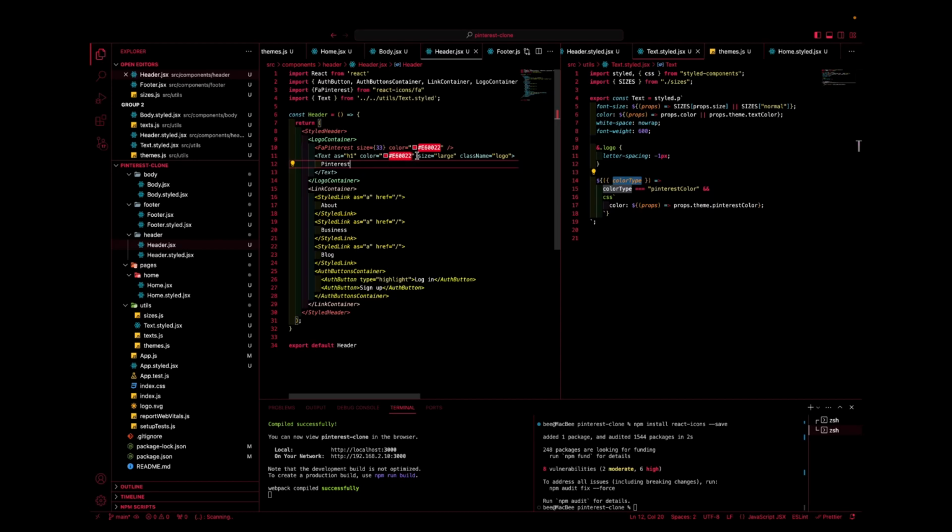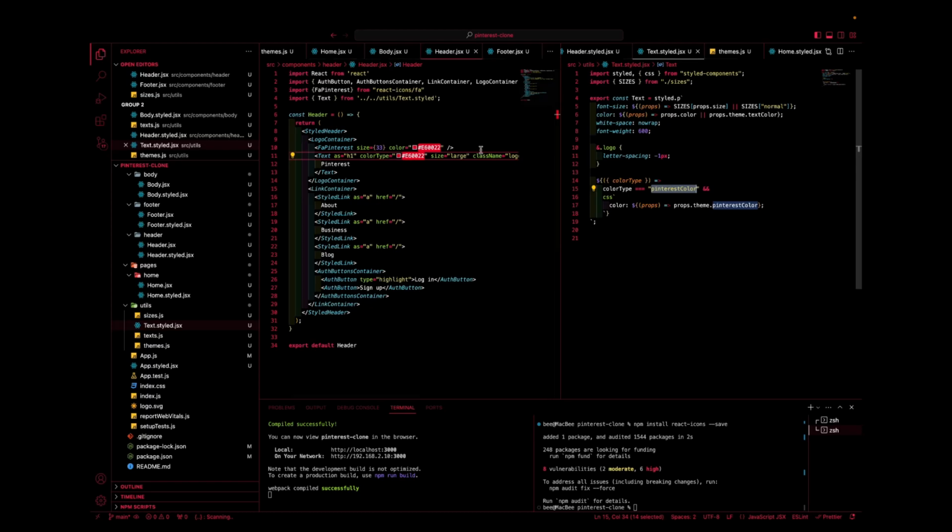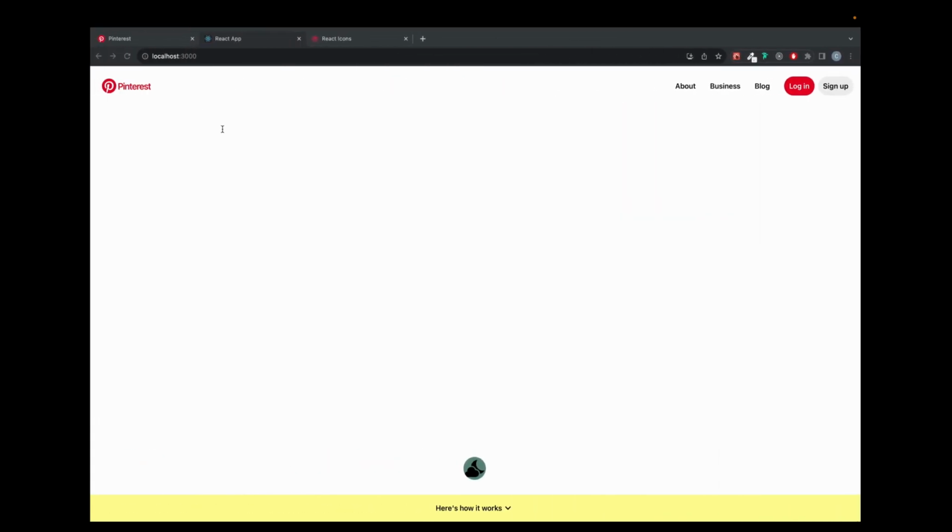So let's go ahead and in the text, let's pass in the color type, and we'll pass in the color type as Pinterest color. So let's see if that worked. So let's click on the dark. Nice. So that looks better in my opinion anyways.